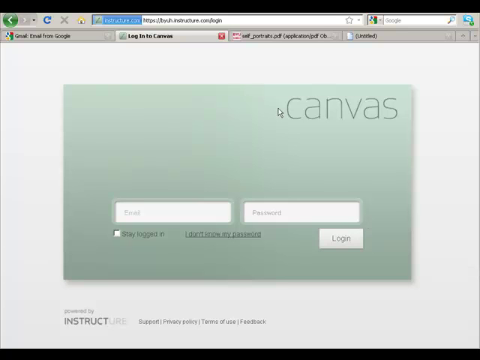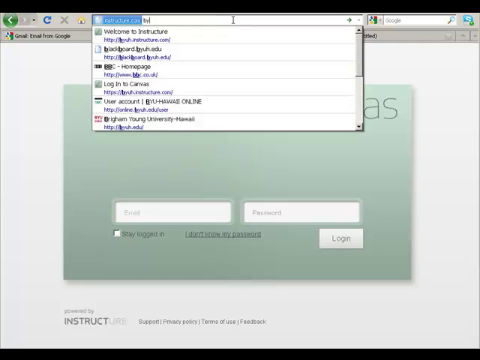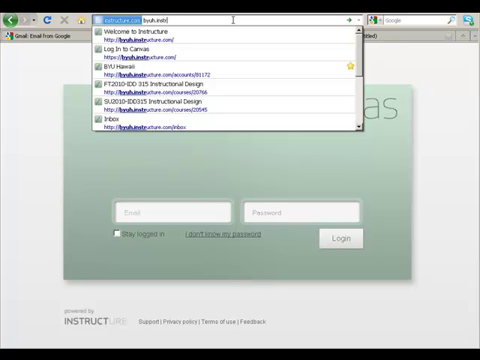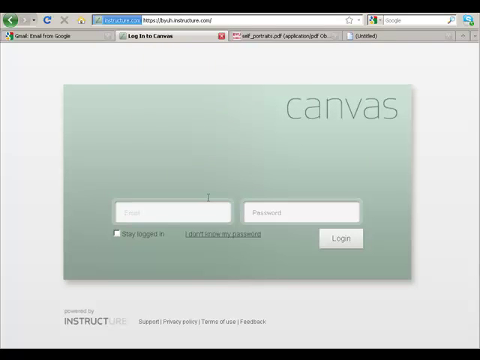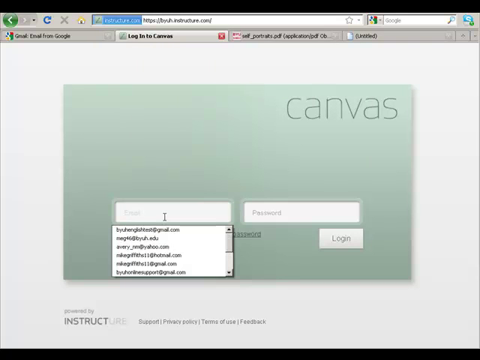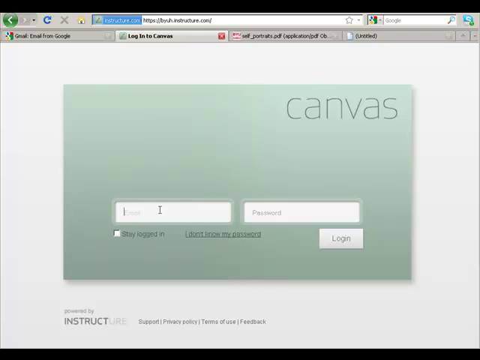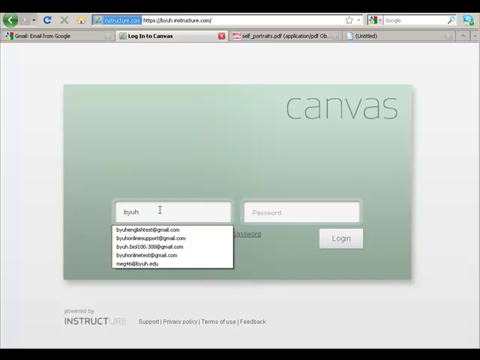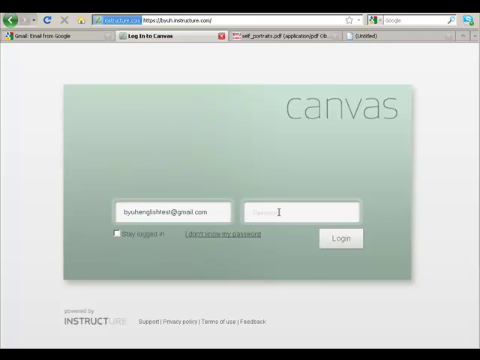Once you are registered, getting to Instructure is simple. You type in byuh.instructure.com and it will bring you to the login screen. You type in your user ID, which is your email address. If you have your own computer, you can ask Mozilla Firefox to remember this.